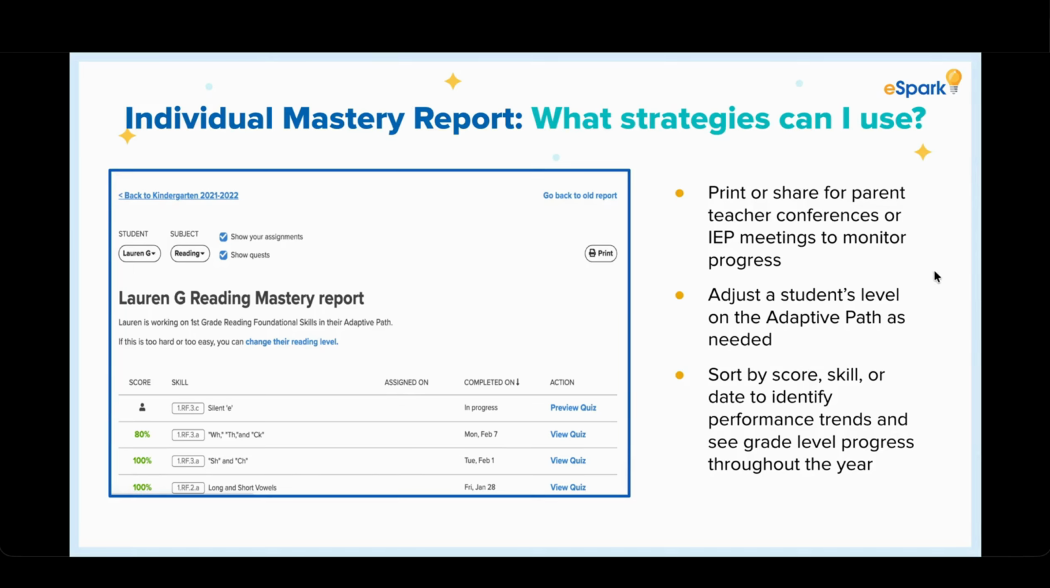Some strategies you can use for the Individual Mastery Report is to print or share for family teacher conferences or during IEP meetings to monitor progress. You can use it to adjust a student's level on the adaptive pathway, and sort by score, skill, or date to identify performance trends and see grade level progress throughout the year.